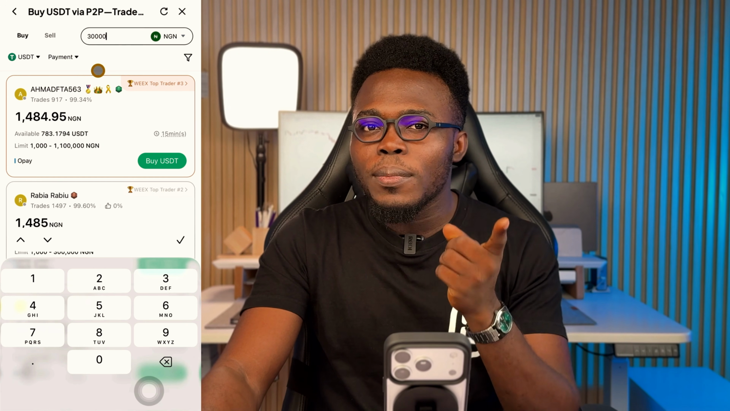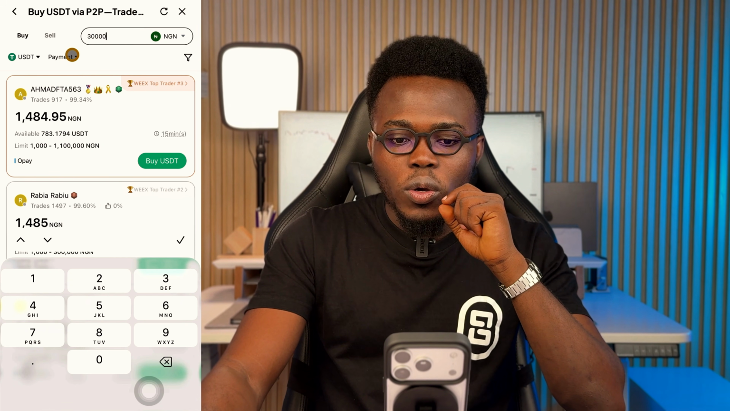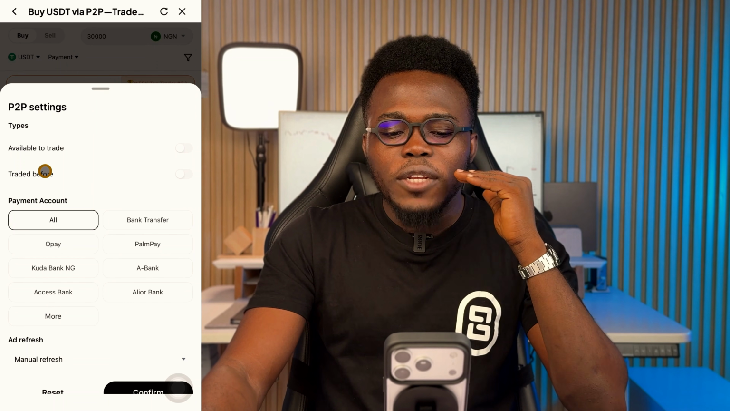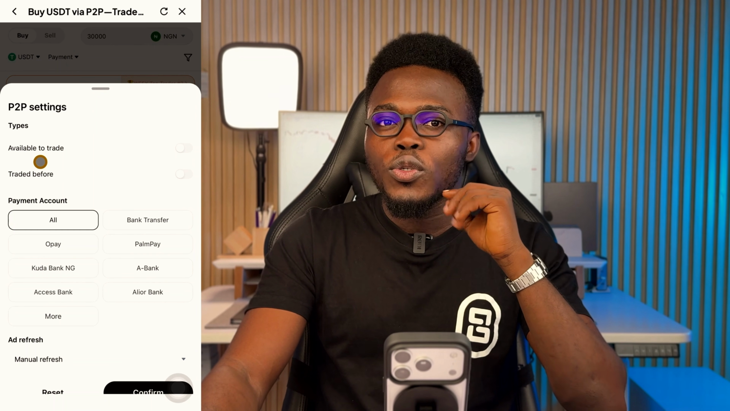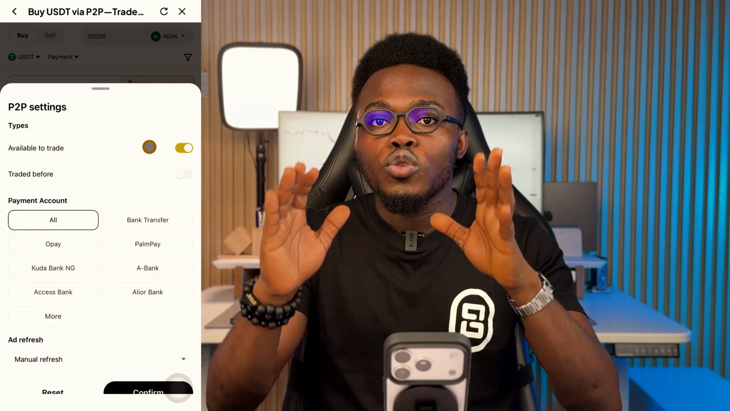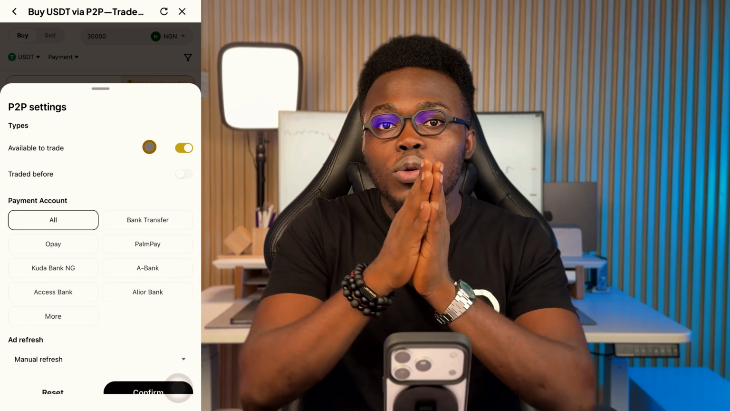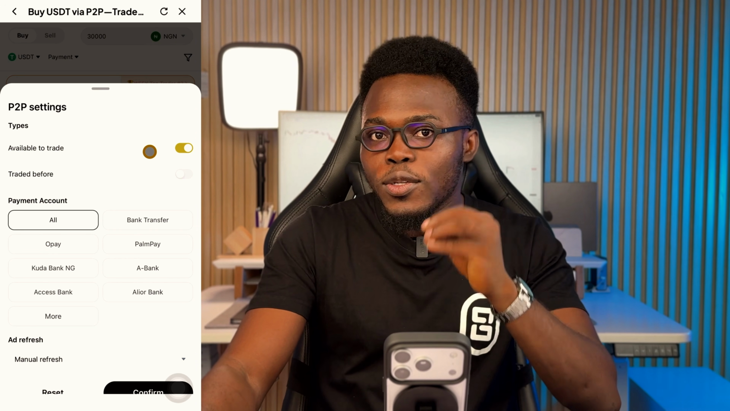Now, once you've entered the amount, that is not all. You come here to where you have this payment. So click on it right there. Once you click on it, the first thing you see right here is available to trade. So if you come here and turn on this toggle button, it means that you want it to show you traders that are only available to trade right now. That's the meaning. So it is always advisable to make sure you turn on that toggle button.